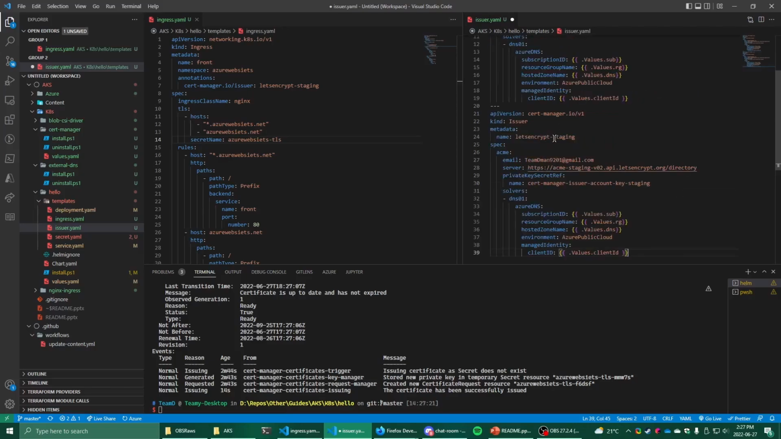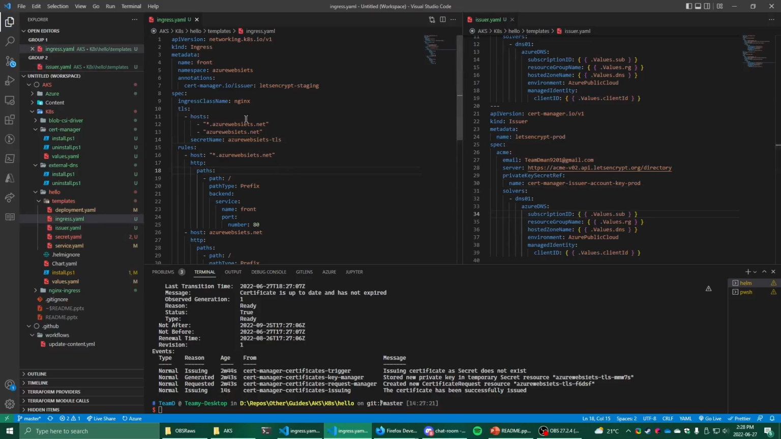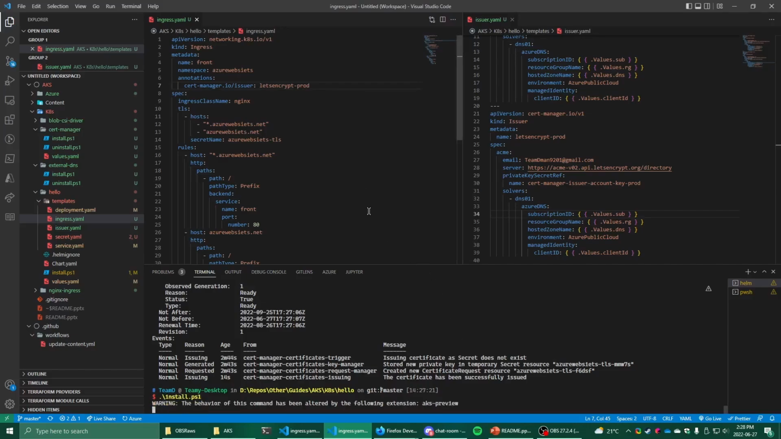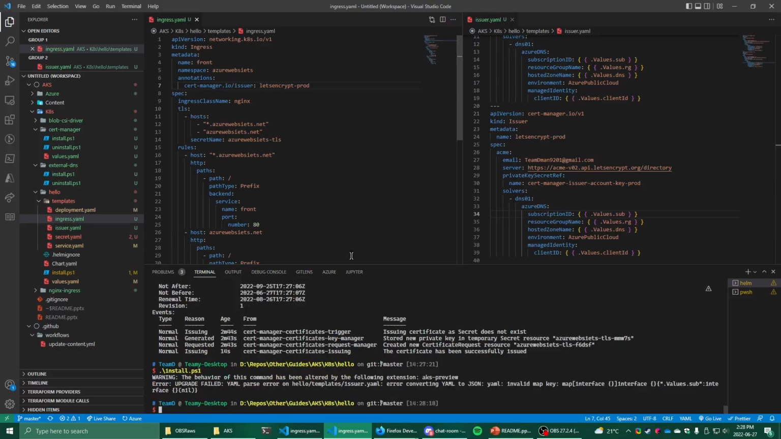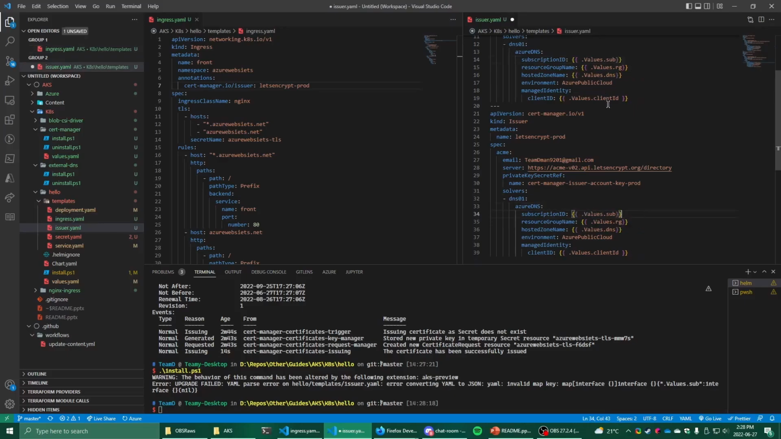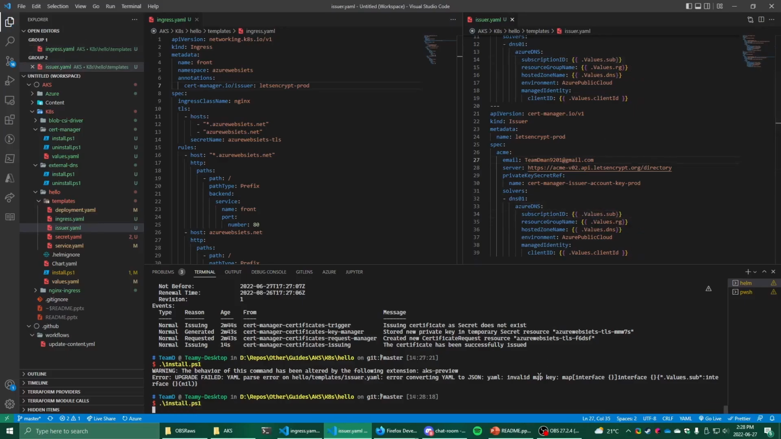So we can just copy and paste staging, and we actually just remove that. So now we have an issuer called Let's Encrypt prod with a different private key. And now we can go over here and change in the ingress to prod and do it all again. Yeah, the auto formatting totally misbehaved here. Let's try that again.